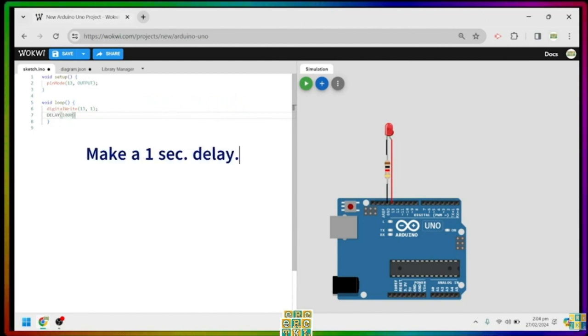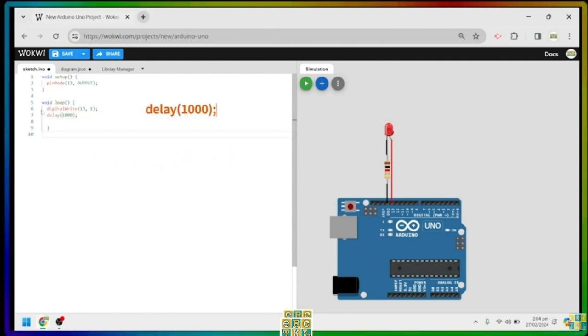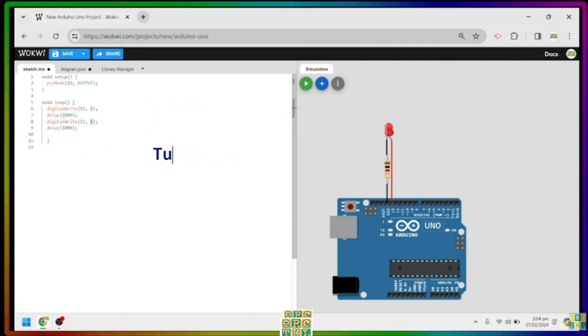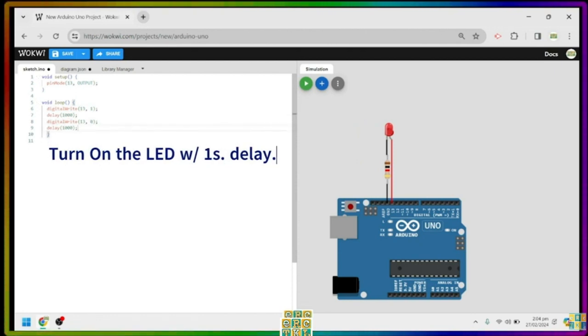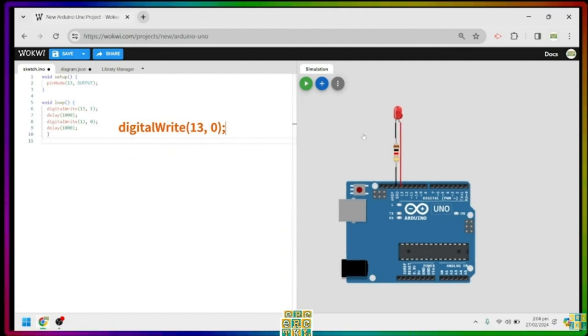After that, we will make a 1 second delay. And we need to make the letters small, so delay 1000. This is 1 second delay. So the light will turn on for 1 second. And after 1 second of turning on, copy paste the program. Instead of on, we make it off. So how will we make it off? We will just make it digitalWrite 13 0, and then delay 1000.